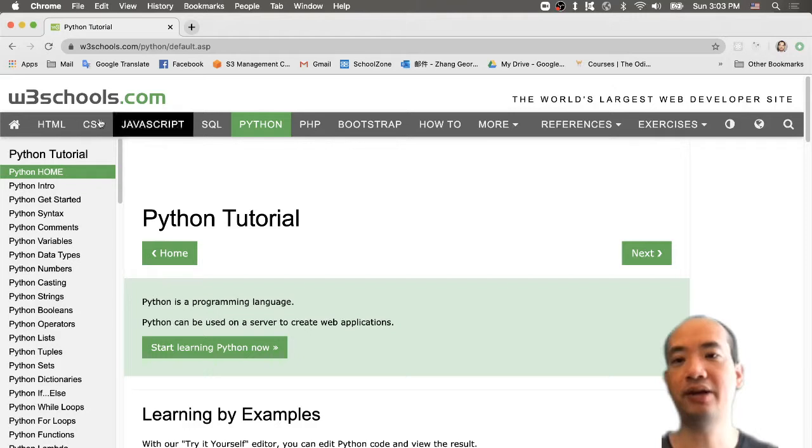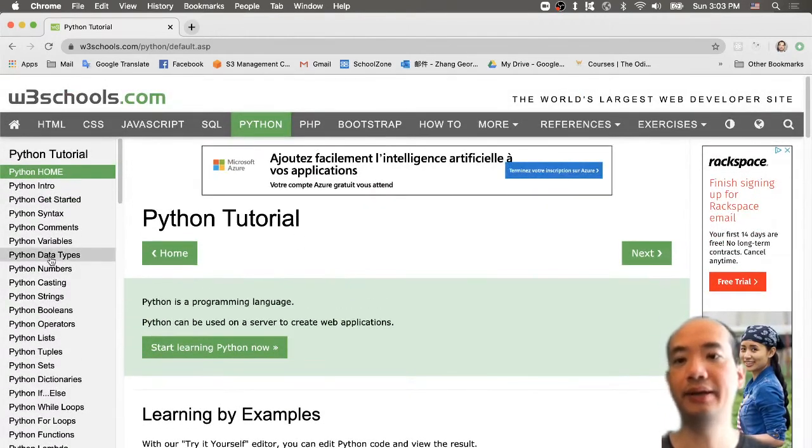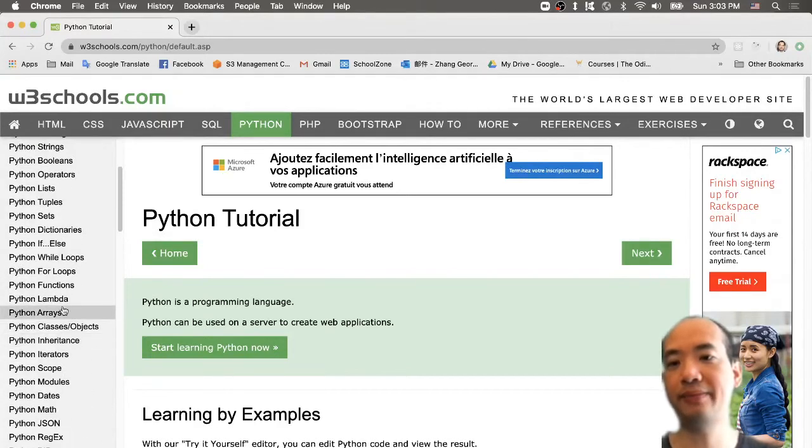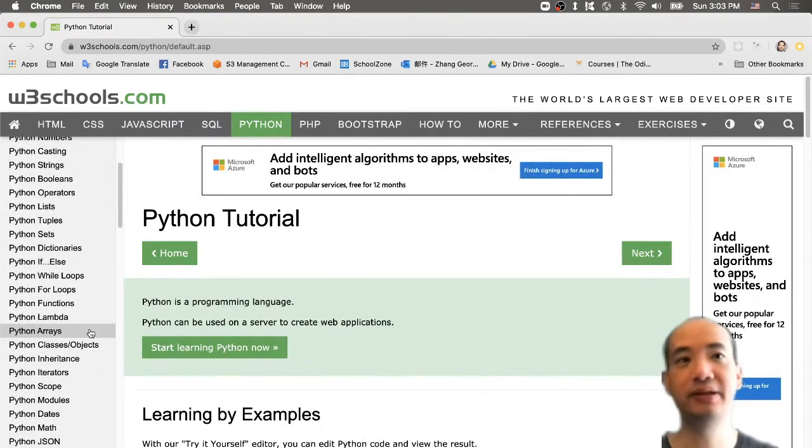Every time I will click on w3schools.com and go to Python, and we have almost finished everything. What is probably left is something called lambda, classes, and also iterators, something like this. And the rest of them are just some libraries and how to use dates or something like this. So not that much left for us. Okay.